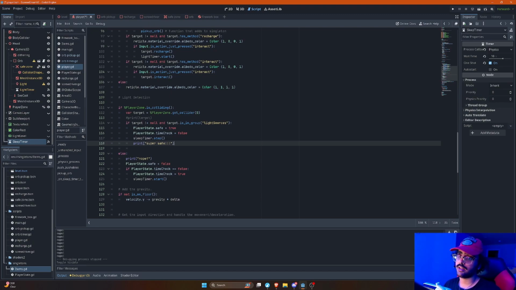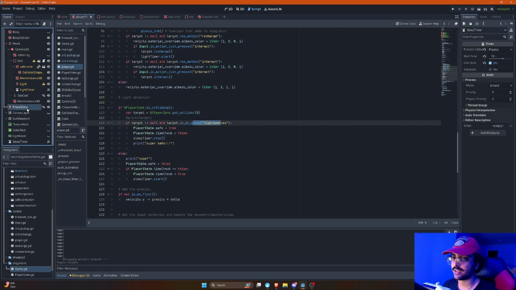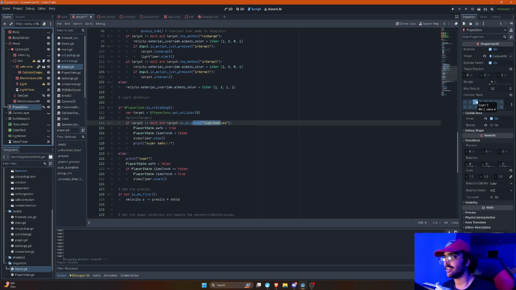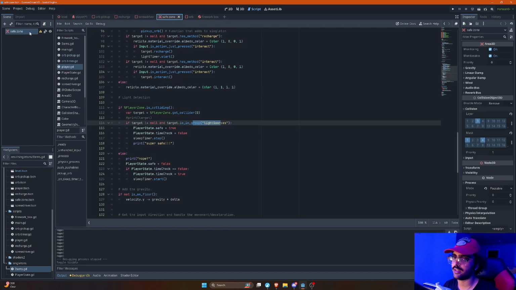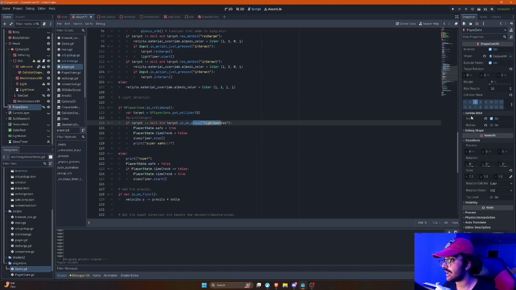Essentially what's going on is the shapecast is checking when it is colliding with anything, and it gets the collider of the thing it is colliding with. The only things it can check for are light sources, because I have the shapecast set to collision mask 3, which means it can only check things that are on layer 3. The only thing I have on layer 3 is the Area3D node that is the safe zone. I have it set to collide with areas only, not bodies, to make sure it can only collide with the Area3D node, and the only thing we're using it for is the light zone.